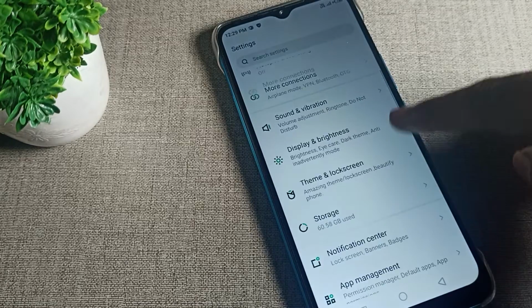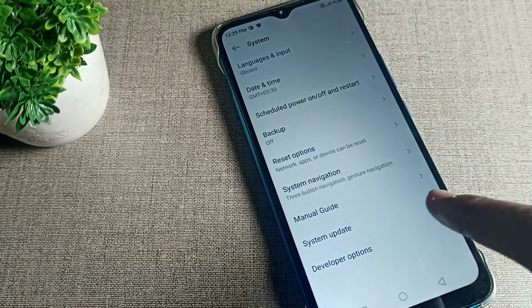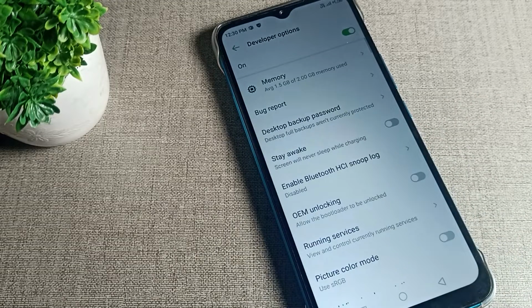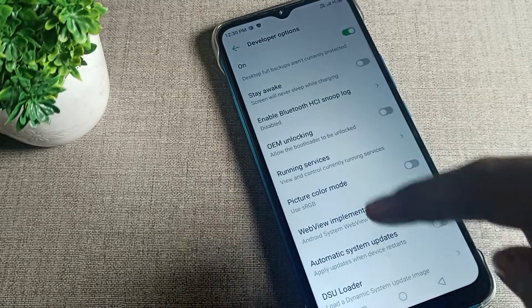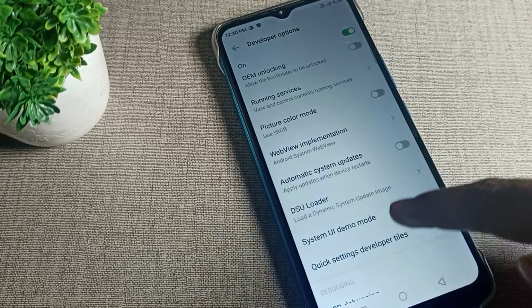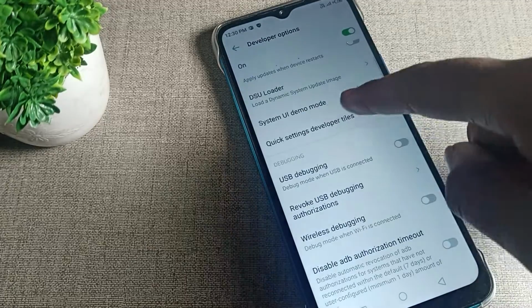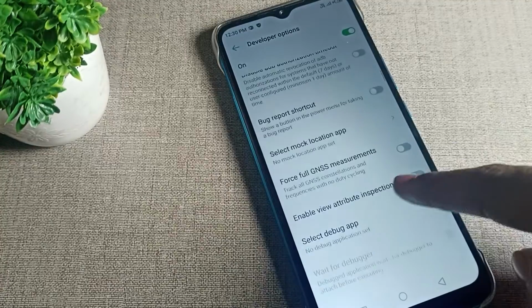So we will open our phone settings, and you can check in your phone's system settings. Developer option is enabled, and we can use it from here. As you can see, there are many settings. You can see your OEM unlocking, picture color mode setting, automatic update setting, system UI mode, and wireless setting, which you can use from here.